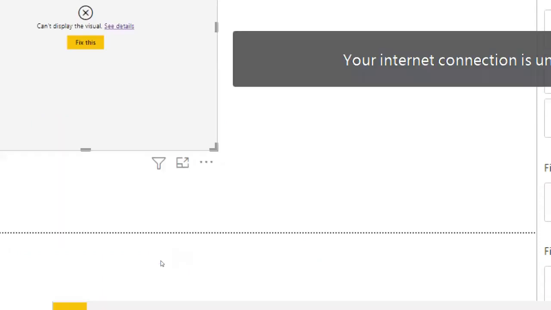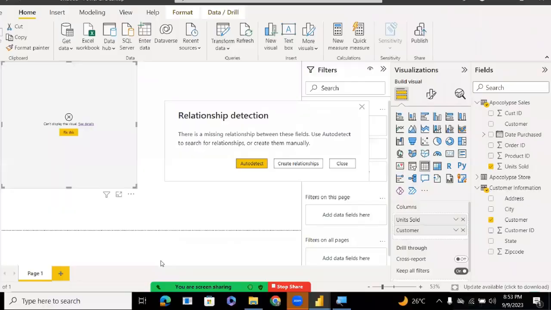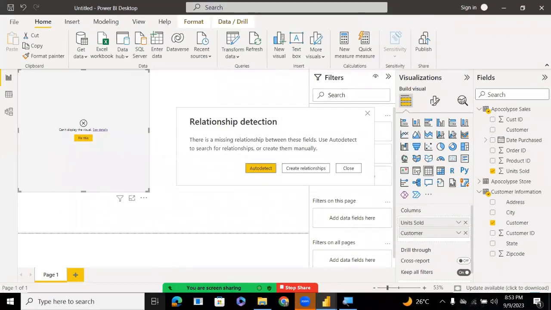Network. Can you guys hear me? My network is fluctuating. Can you guys hear me? So, network connection.